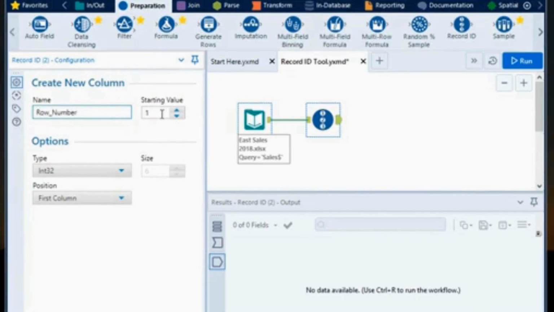Here you can specify the starting value. It can start from a negative number also, -5, -8, but let's keep 1 for this particular case. Here you can select the type of variable. Right now it's integer 32, and from here you can select the position, whether you want this particular row number column as a first column or last column. Right now I want to keep it as a first column. Just hit the run button.